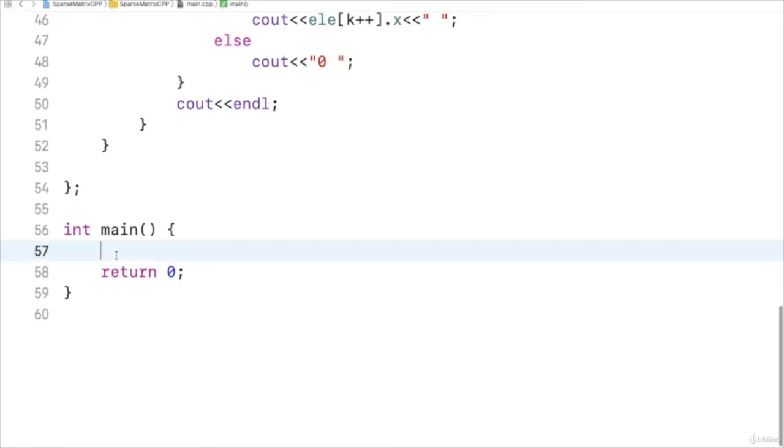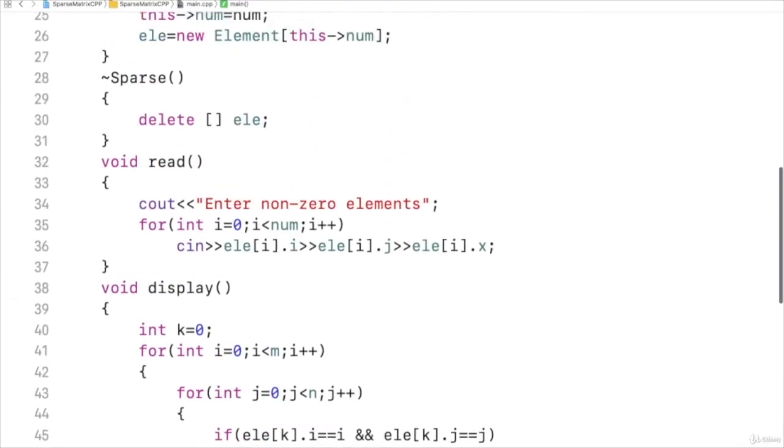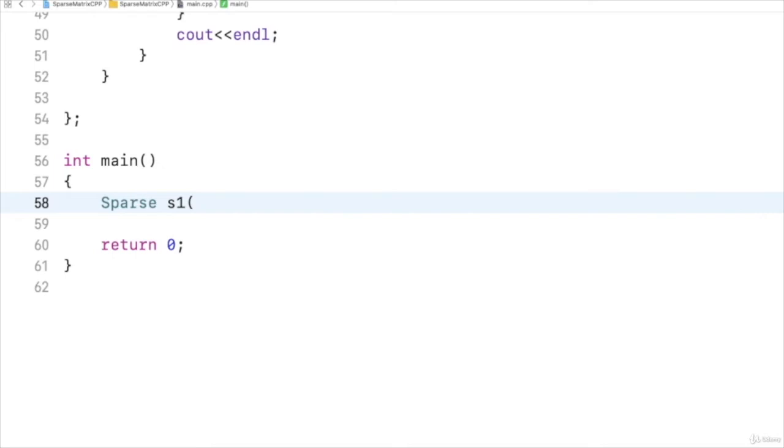Now inside the main function, I will create an object of sparse matrix. And here, the dimensions and number of non-zero elements, I will directly pass them. I will not take them from keyboard. So dimensions are 5, 5 and the number of non-zero elements are 5.